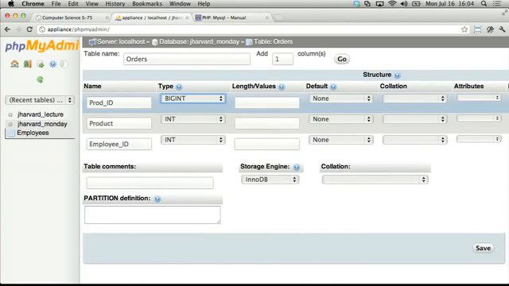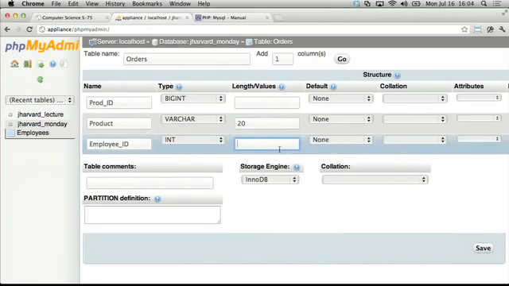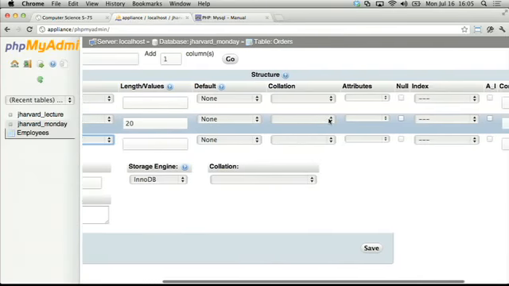Let's go with big ints. If we're going to use big ints everywhere, let's just use them for this guy too. Product should be what? Varchar. How long should a product's name be? Depends on what you're selling. We are selling printers, tables, and chairs. 20. All right. The marketing people will be upset with you when they come up with a longer word, but that's OK. Employee ID should be what? Big int for consistency now, right? Because this is, as we'll call it, a foreign key, whereas in the other table, it was a primary key. All right, we'll leave the length blank there.